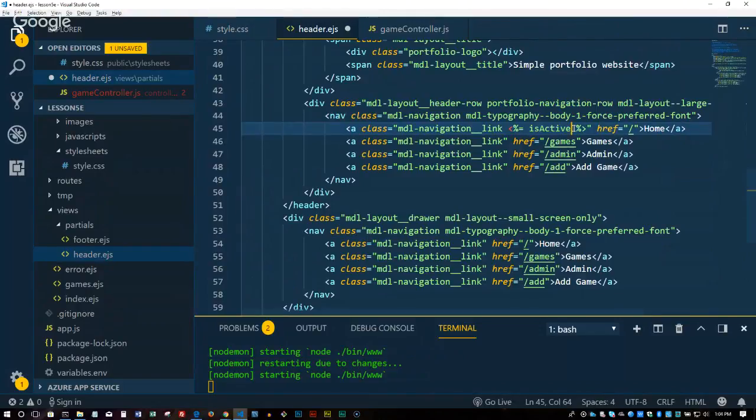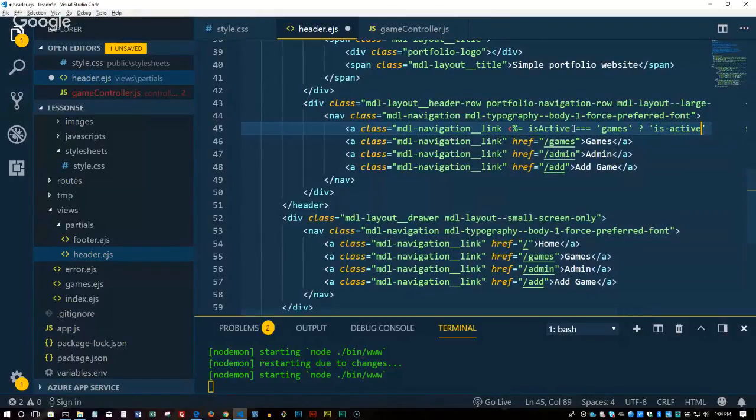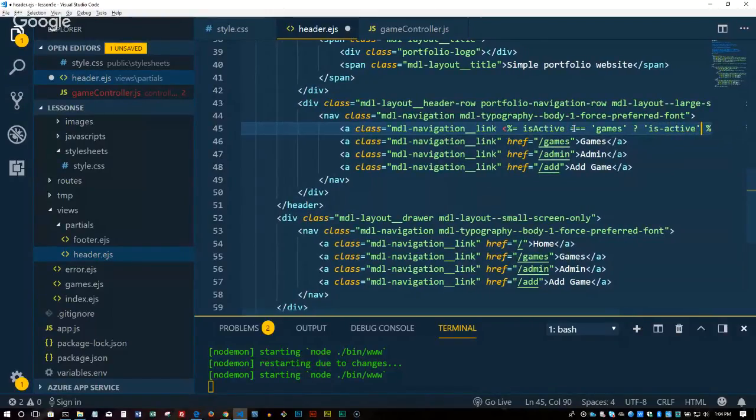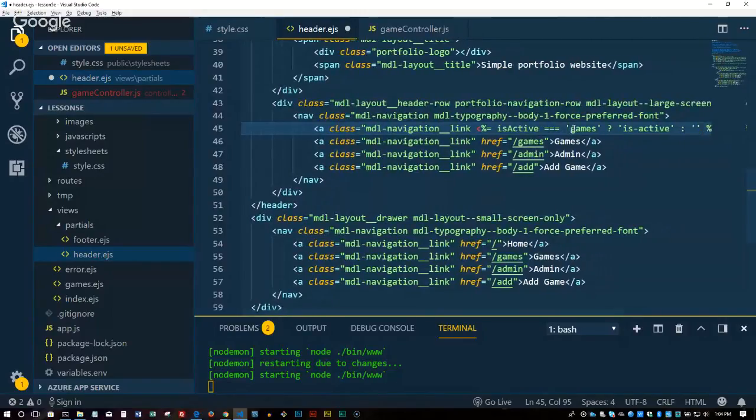So I'm going to test. I'm going to say, hey, is the variable is active currently equal to games? If so, and this is called a switch. Show of hands, who knows what a switch statement is from other languages? I don't have to explain this. So if so, output the class is active. If false, output nothing.